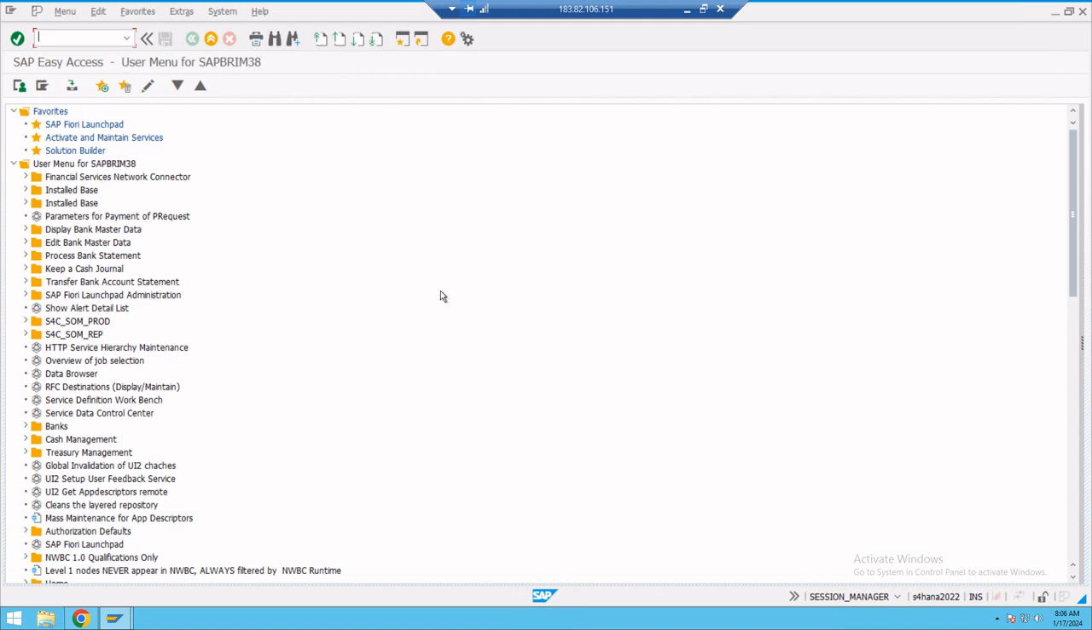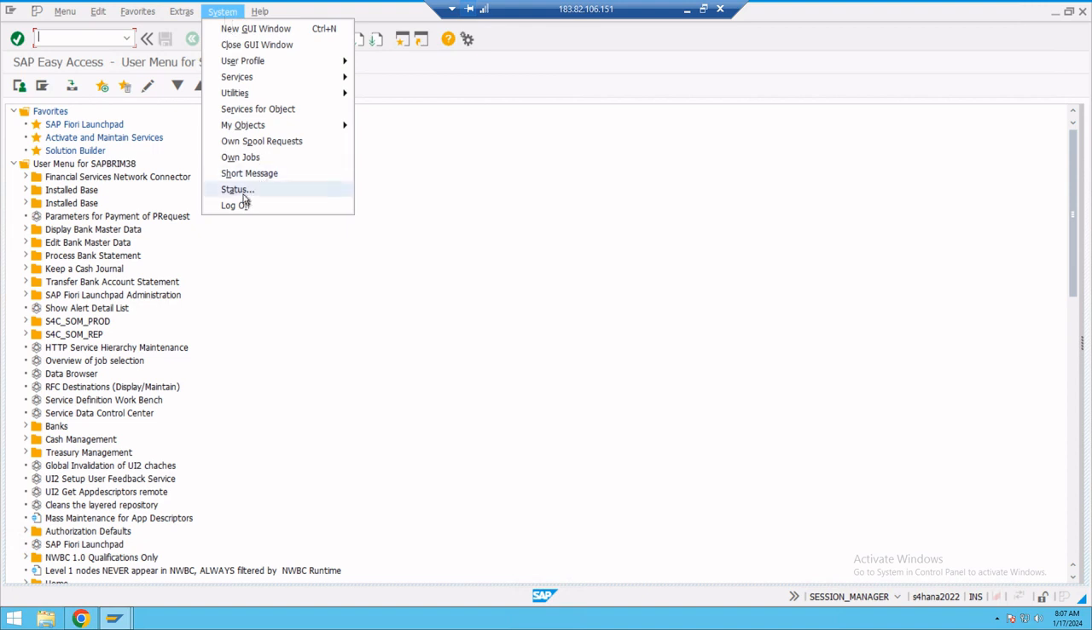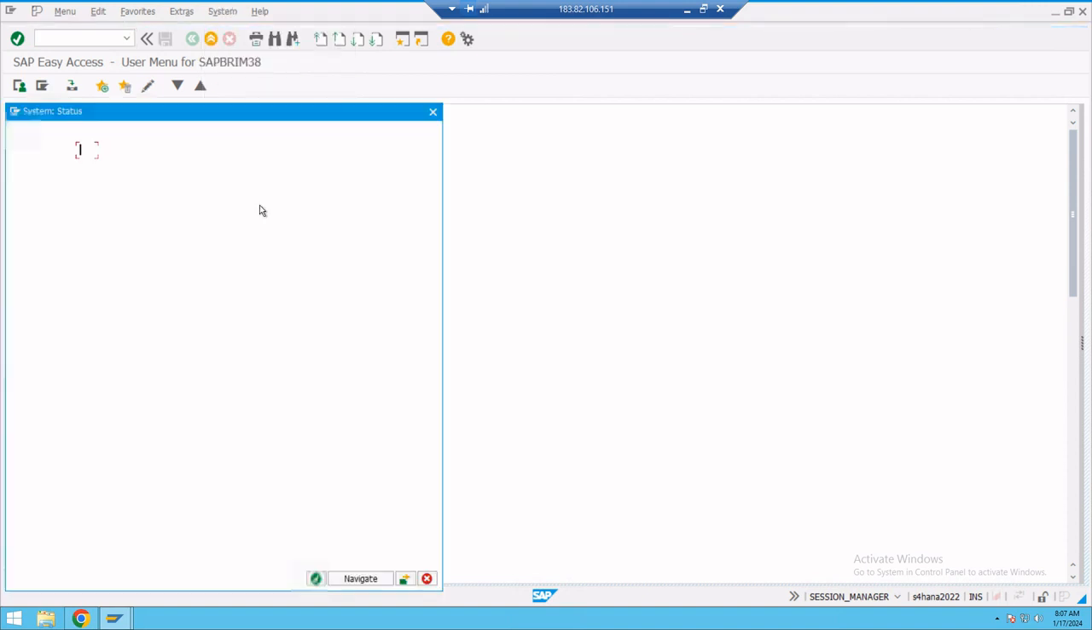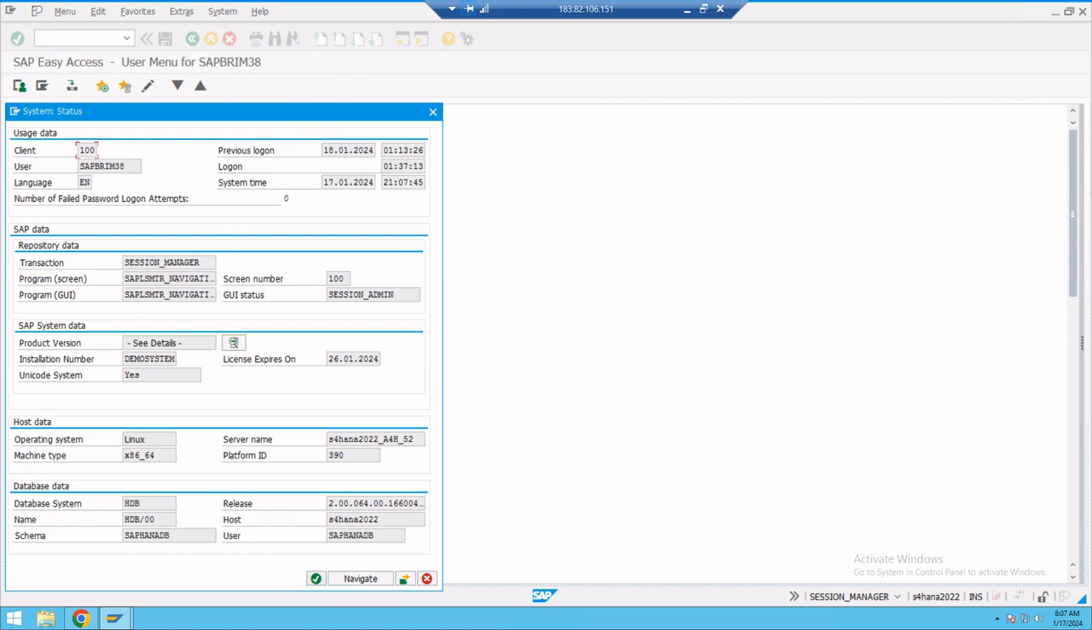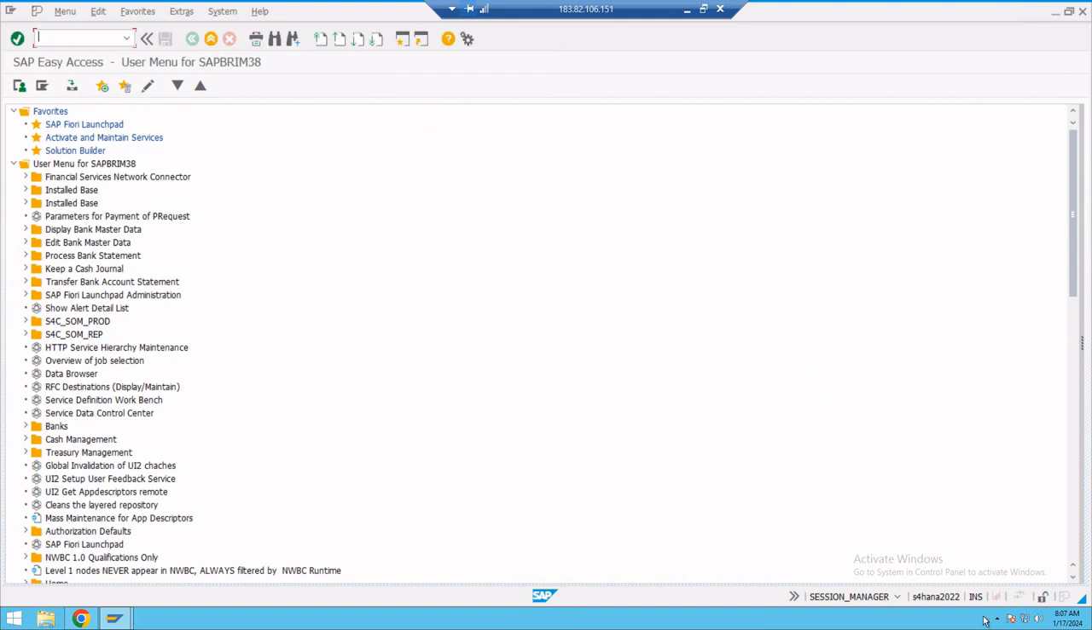Before we continue, let me tell you that we are using the SAP S/4HANA 2022 version, and let me show you how you can see the version. For that, you simply go to System and then Status, and here you can see it's the S/4HANA 2022 version. So we are doing this configuration and posting the entries in SAP S/4HANA 2022.